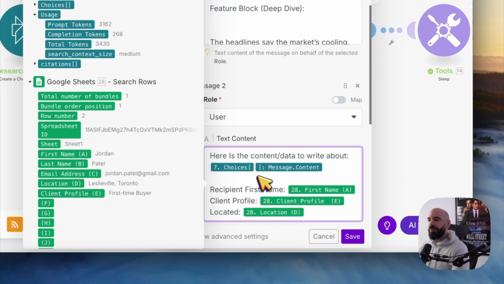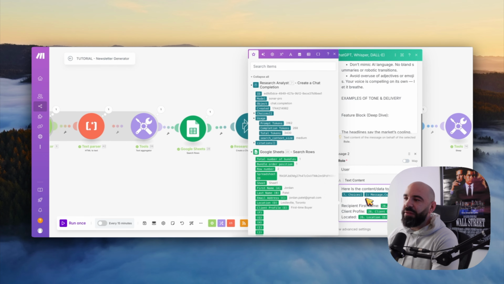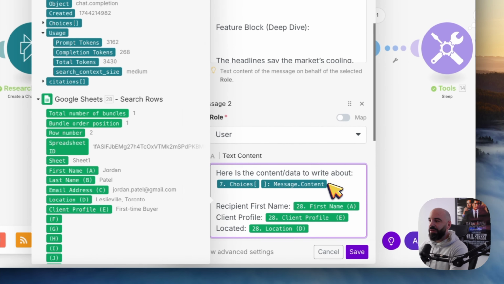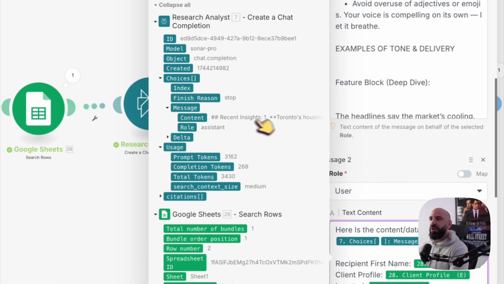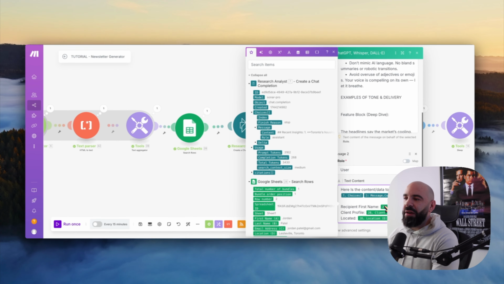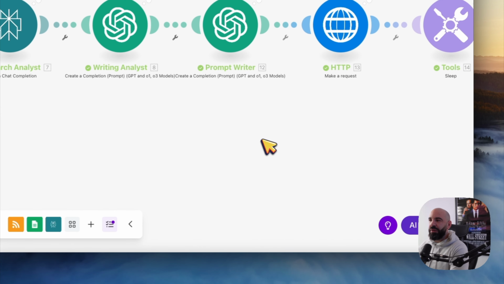So again, the user prompt is basically me feeding it the specific dynamic data. In this case, we have the result of the analyst, which is over here. If I go to choices, message, content, it gives you the insight. And then of course, I'm also including the name of the individual, the profile, and location, because I want that intertwined into the actual content of the newsletter as well.